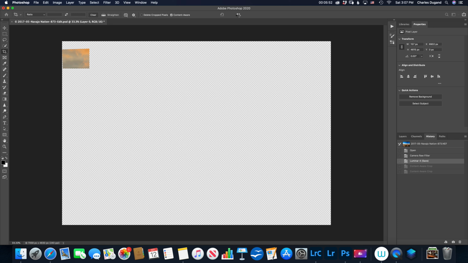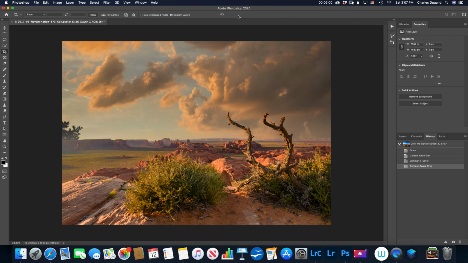Now it's thinking. It's quite a process to go through here. It's looking at all the edges and all the content that's close to those blank areas, and there it's filled it in. So now I've got a picture that's been filled in, and all those blank areas are now gone. We can do some final cropping using content aware also.